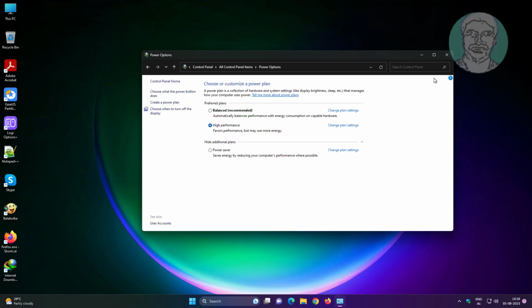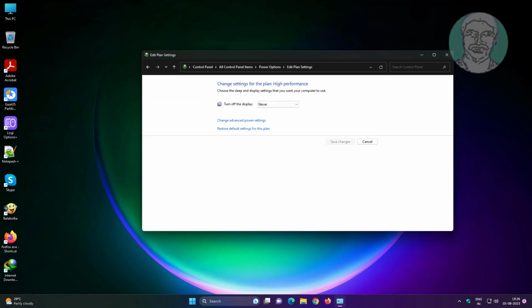Click Power Options. Click Change Plan Settings. Click Change Advanced Power Settings.